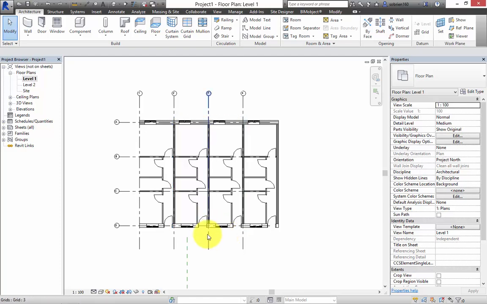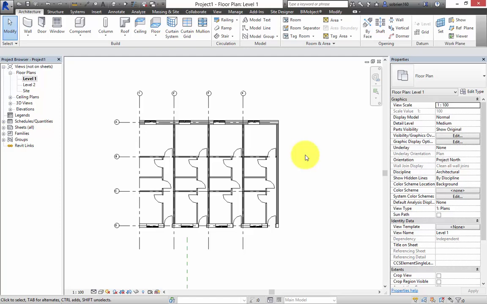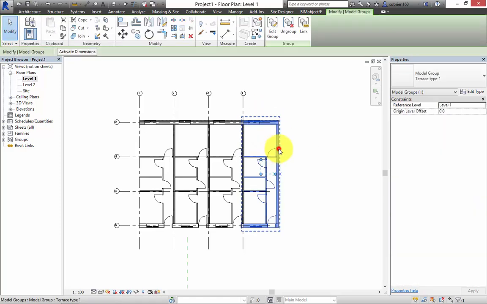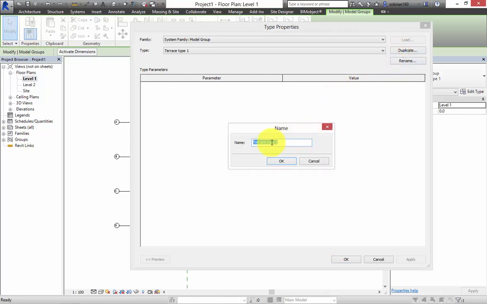The second thing is that now we've made it into a group, if I select one of them over here, in the properties tab it actually has a name. Just like if we selected a type of wall, we could come over here and change it to a different type of wall. It's exactly the same with groups. If I select this group here, I'm going to edit it and duplicate it, and this time we're going to call it terrace type 2. That's okay.